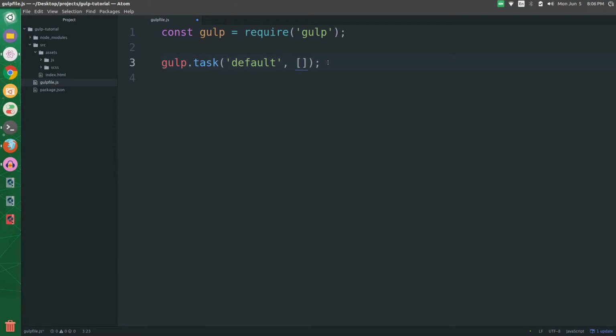Okay. And so now I'm going to perform a task that takes that index and then moves it to a production ready folder. Alright, and we're going to do that as well with the JavaScript and the Sass. But first, let's start off with HTML. So we'll just call this task move index.